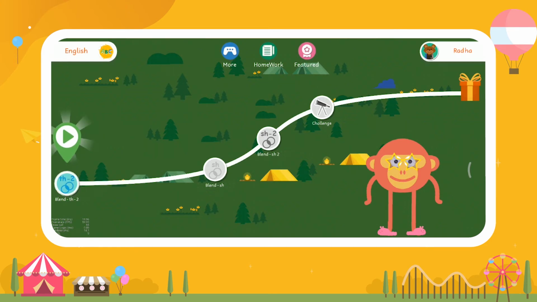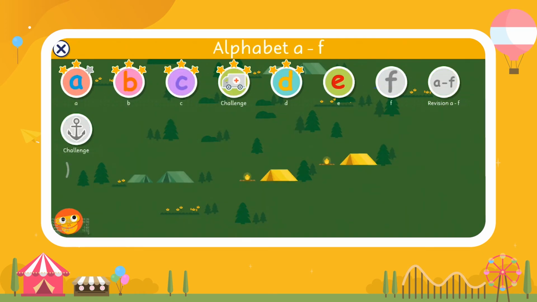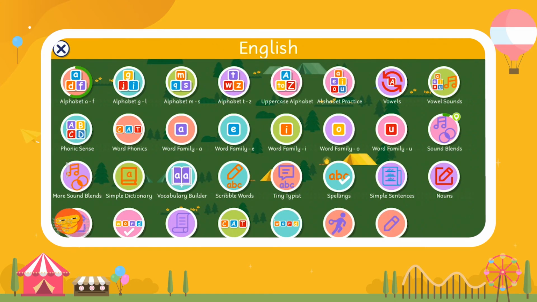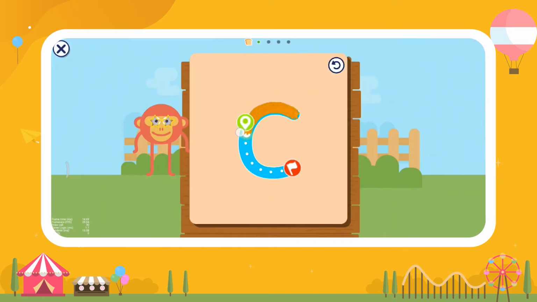The child can also access the subjects without following the path. On the landing page of the user profile, select the More icon to access all the chapters. Every subject has chapters and every chapter has multiple lessons. If they need more practice on a topic, they can go back to the same chapters and relearn them.